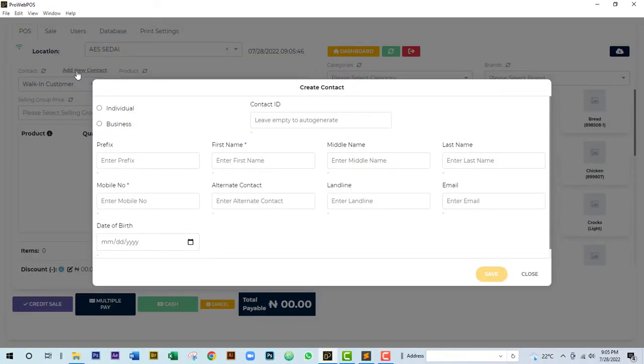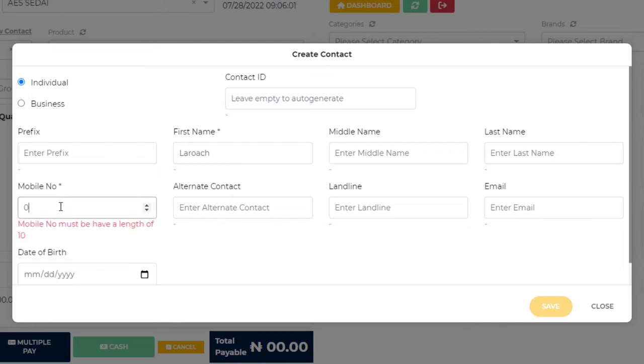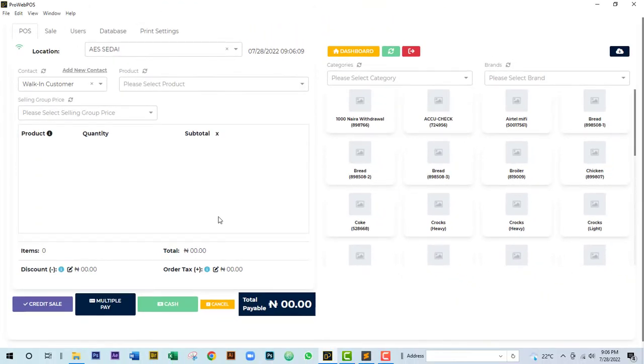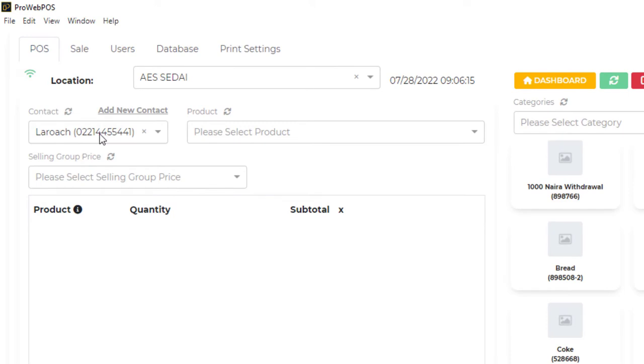Let me add a new customer. Click on add new contact. Say the person is an individual. I say the person is La Roche. Great. The mobile number, enter it, and then I click on save. So I have successfully added a customer on this, and this is the customer's name, La Roche.